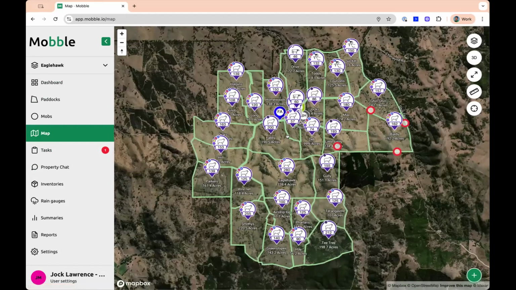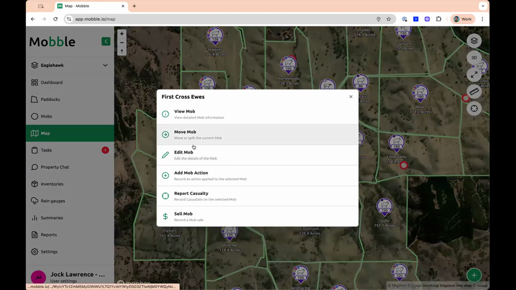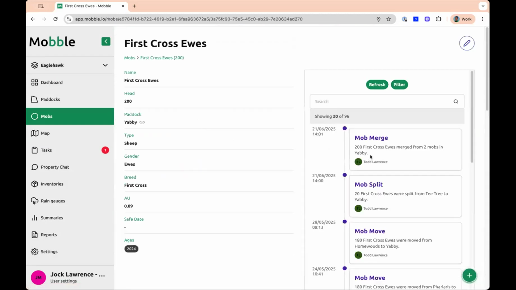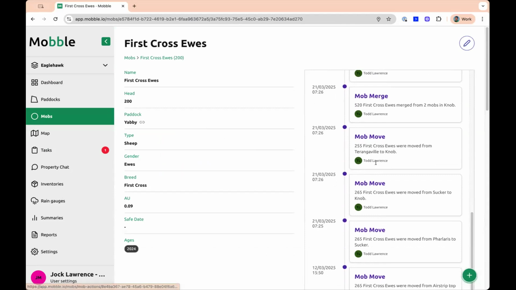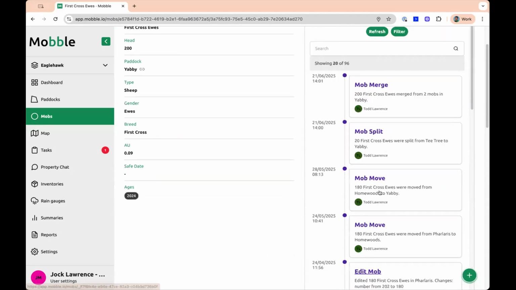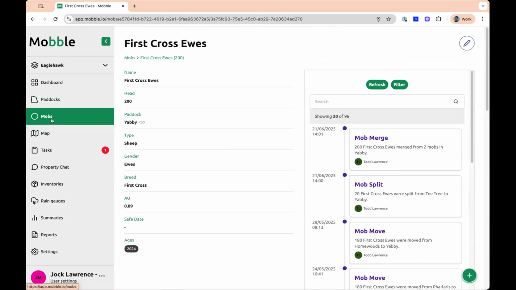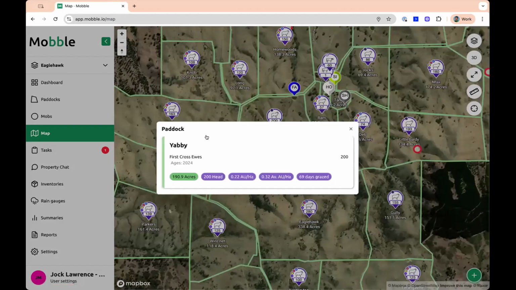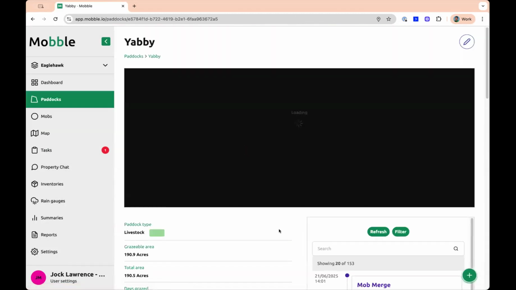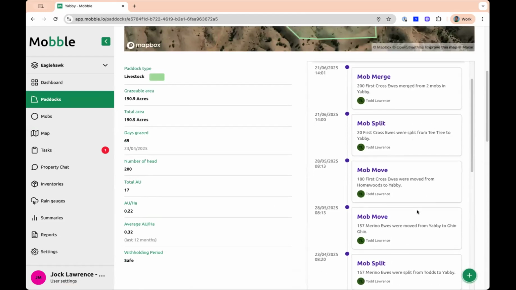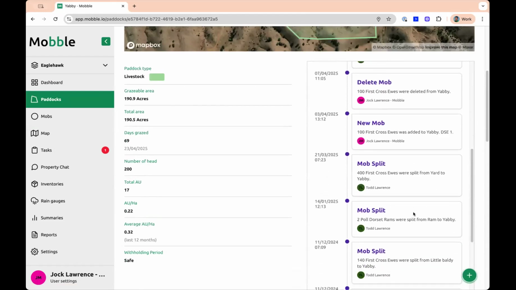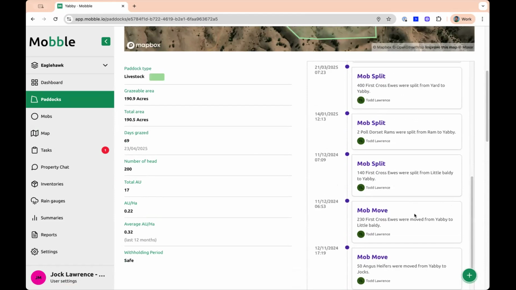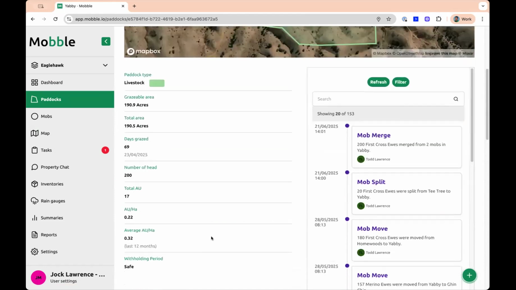So if I click into a mob, I get this full history forever of this mob's information. And same on a paddock. If I click into a paddock, we get a bunch of different information, but we get that full history on that paddock forever. Everything that's ever happened, every single mob move, every single spray action, any task completed, anything that's ever happened is right here. And we can scroll down and get a bit more information.